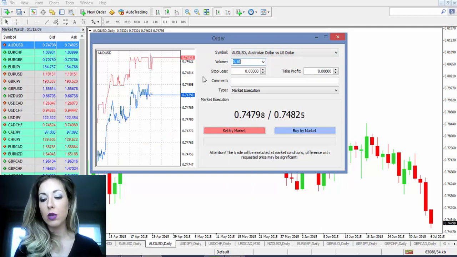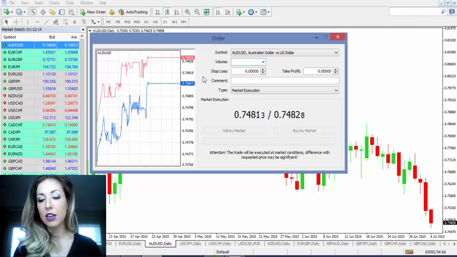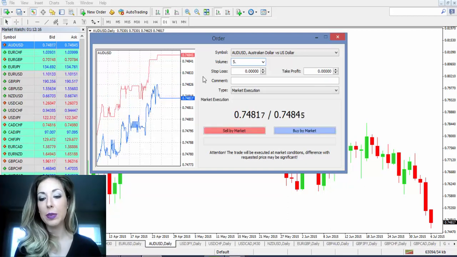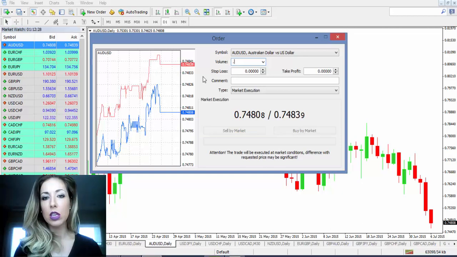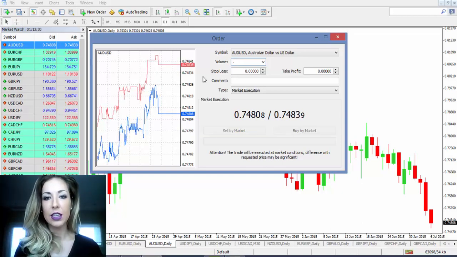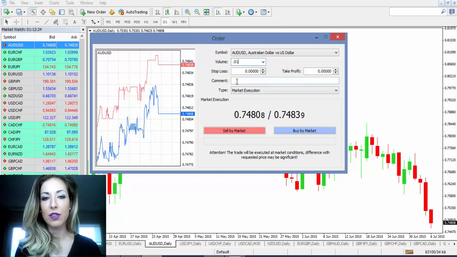We can either do 1.0, which is 10. You can do greater. 5.0 is 50 pounds a pip. Or we can go down to $1 a pip. Or I believe on here you can even do fractional trading, like 10 cents and really small amounts. So we're just going to go in here at 10 cents. I'm just going to do an example trade for you.